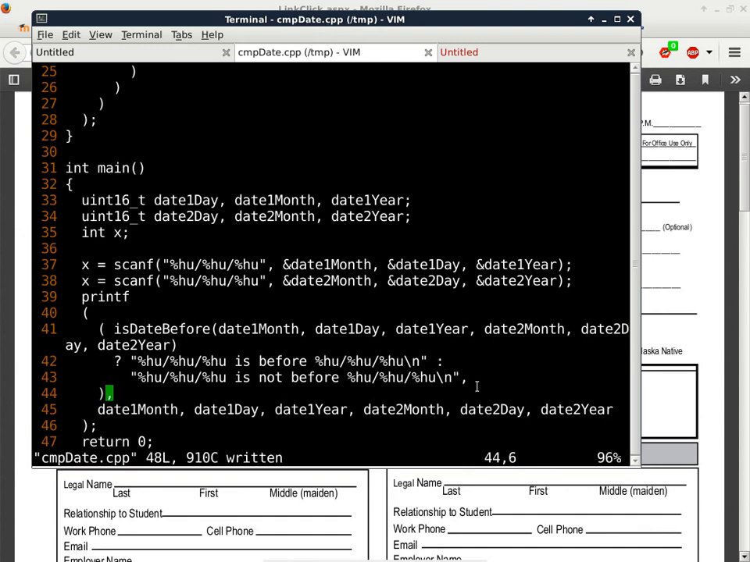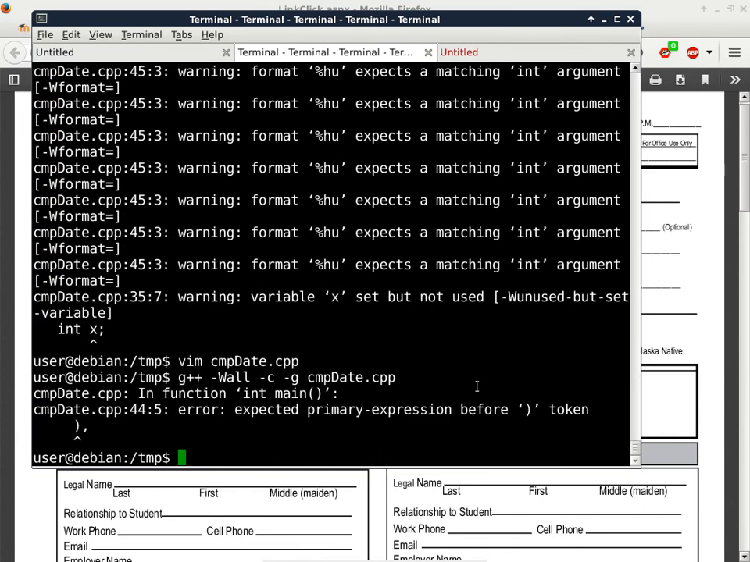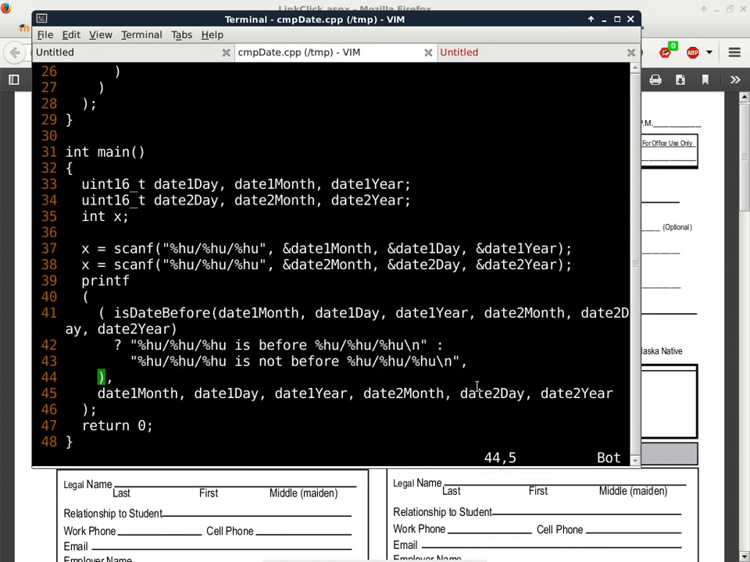There we go. We need an extra comma here because we need a comma to separate the format string from the rest of the arguments. All right, there we go. I think this may be it. We'll see. All right, we got one: expected primary expression before the parenthesis on line 44. Right, so let's go to line 44, and I will go to match the. Oh, there we go. That one should not be there. Okay.